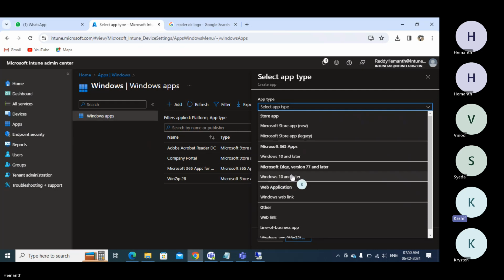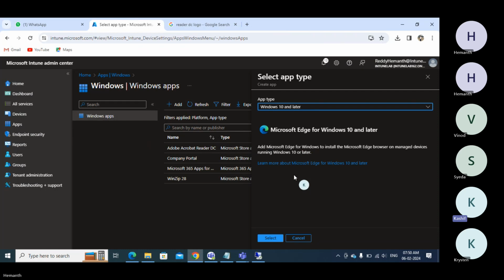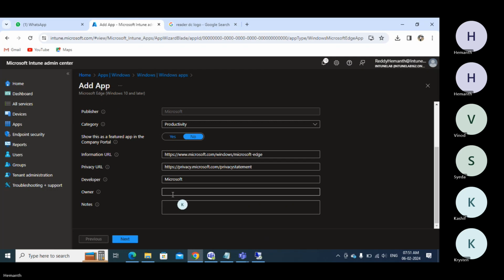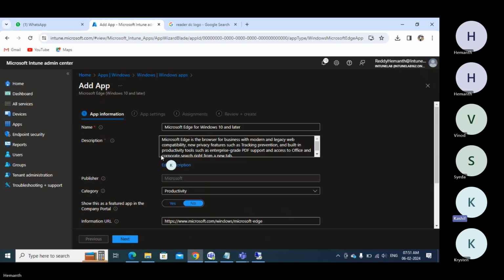Now, Edge browser. Suppose you would like to install the Edge browser, which is already there on the device, but if you want, you can choose Microsoft Edge for Windows 10 and later, and add Microsoft Edge. Install the Microsoft Edge browser on managed devices running Windows 10 and later, and select. It's already there, so I don't want to install it again. I'll just make it available. Everything is filled in automatically. Publisher is there and logo is not there. Okay, the logo option is not there, so that's okay.